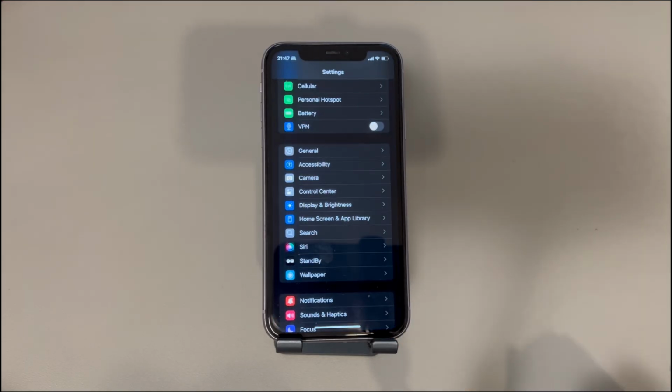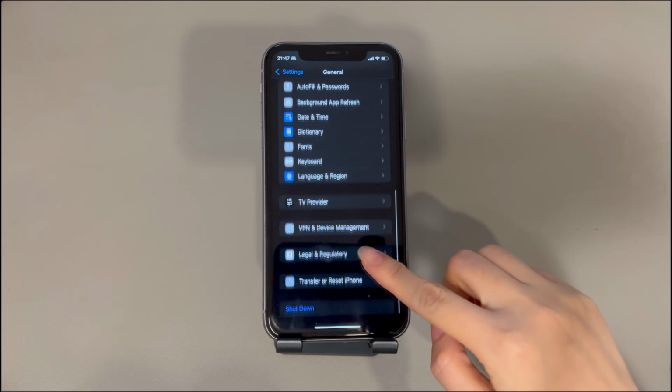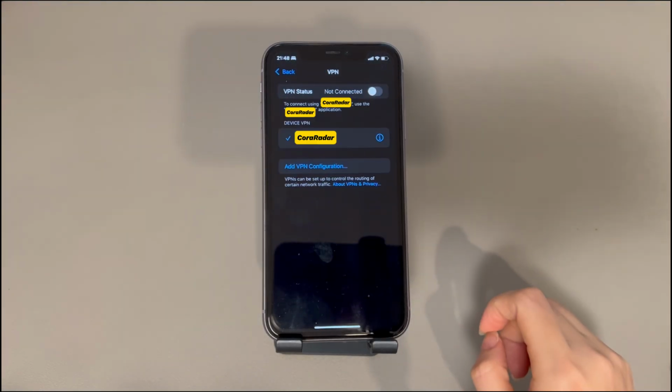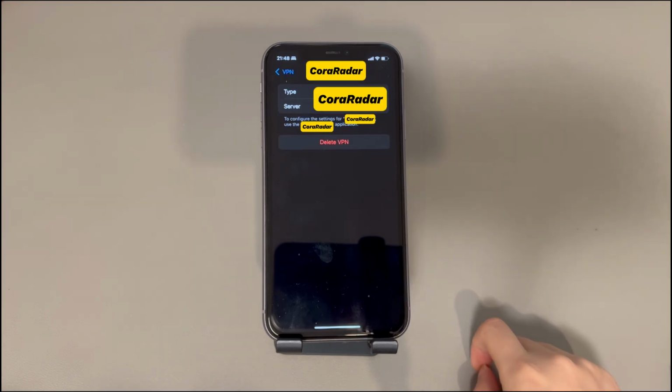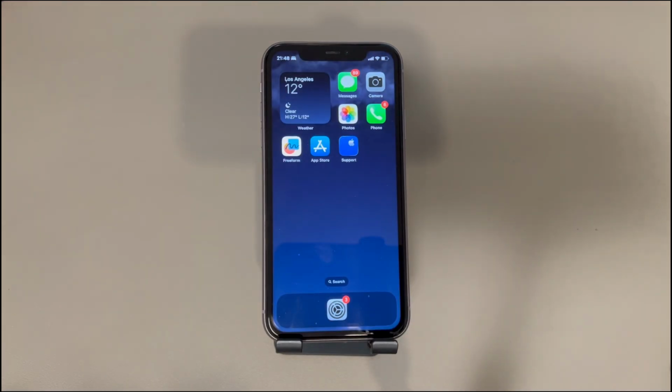Tap to open your iPhone's Settings app. Go to General, select VPN and Device Management. Tap VPN. Tap the blue information icon next to the VPN file, then choose Delete VPN. Repeat these steps until all the VPN profiles are removed. Once done, remember to delete the VPN app. After clearing all the VPN-related items, try to back up your iPhone to iCloud again to see if it works.